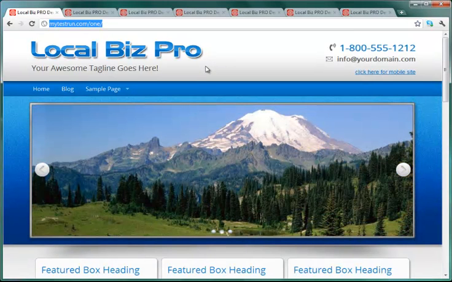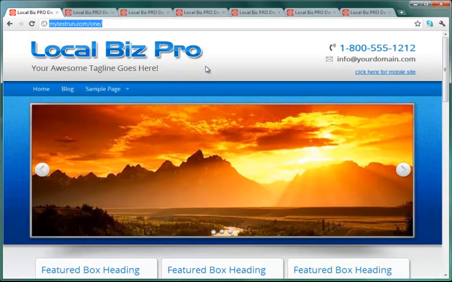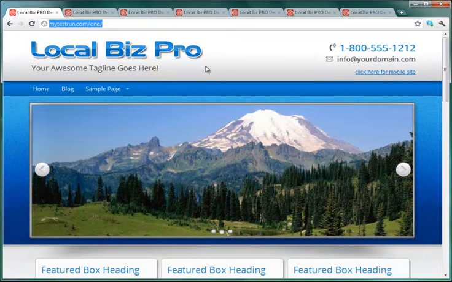There are 6 colors of each, so 6 theme variations times 6 colors equals 36 variations, and that is way before we get to all of the other different layout options that you have to choose from. Truthfully, you can create several hundred different looks with a click of a button with our theme without having to do any coding whatsoever. You're looking at the original Local Biz Pro theme here.